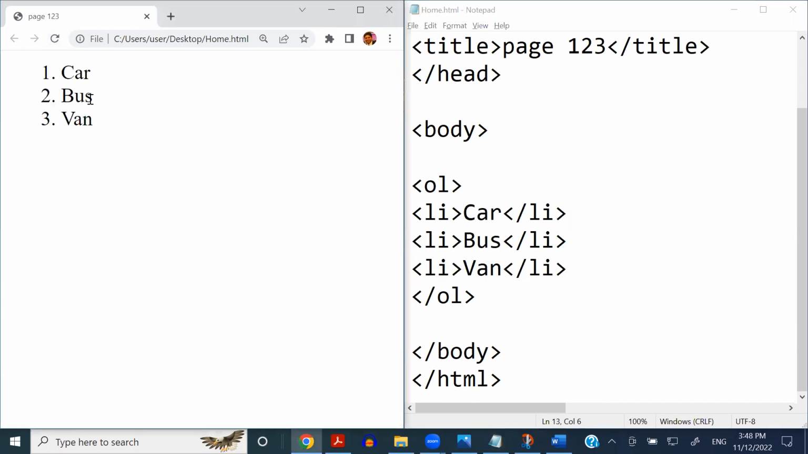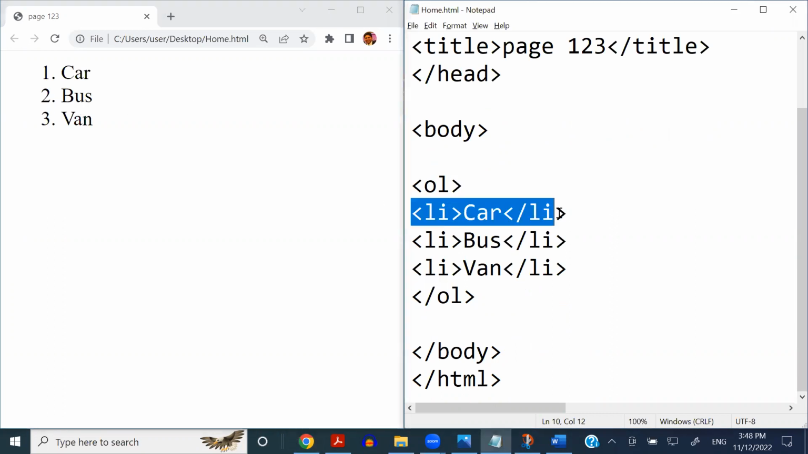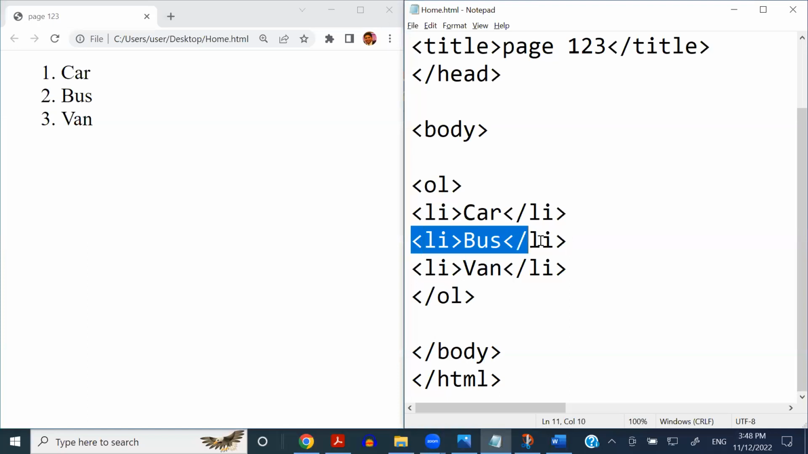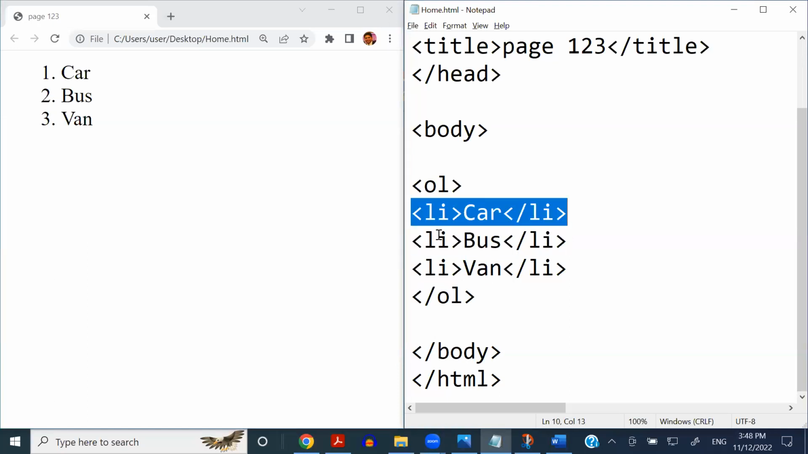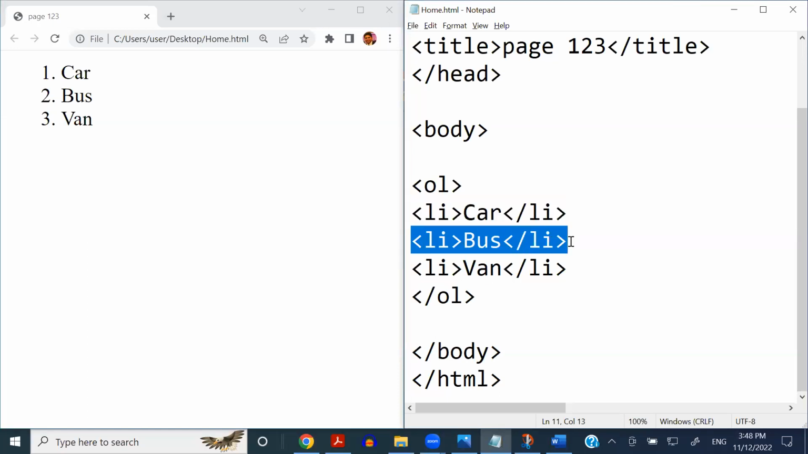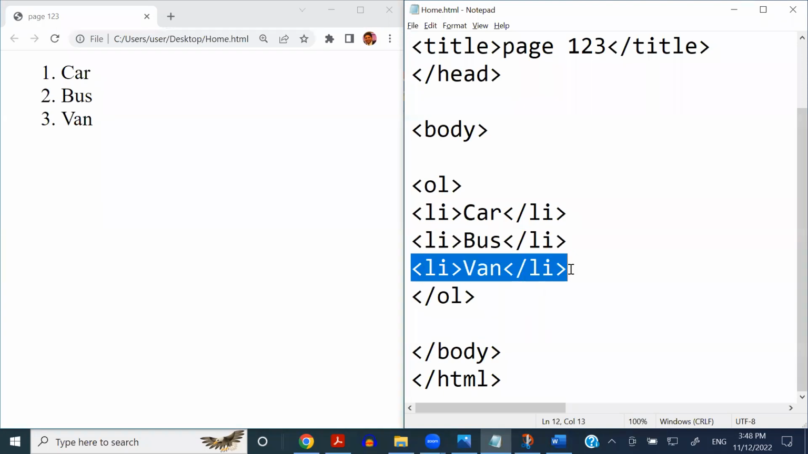Yeah, there you go. Each and every list item will create an item on the list on the web page, and the list item tag couple will create an automatic break, right? When you use another list item, it will break from the previous line. It comes to the next line and types bus, and it comes to the next line and types van. So that is what you call an ordered list, right?